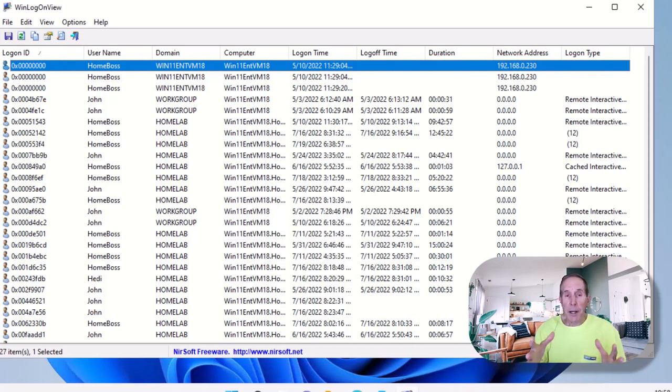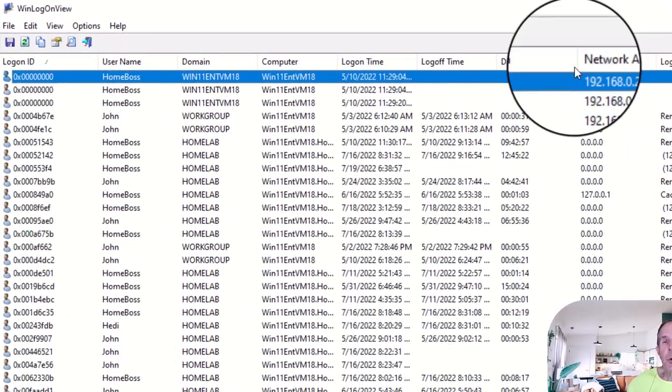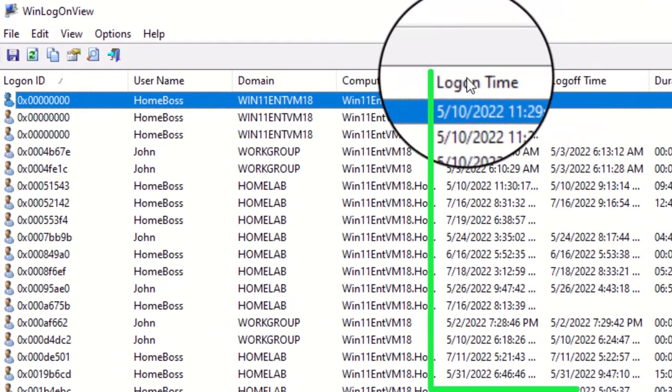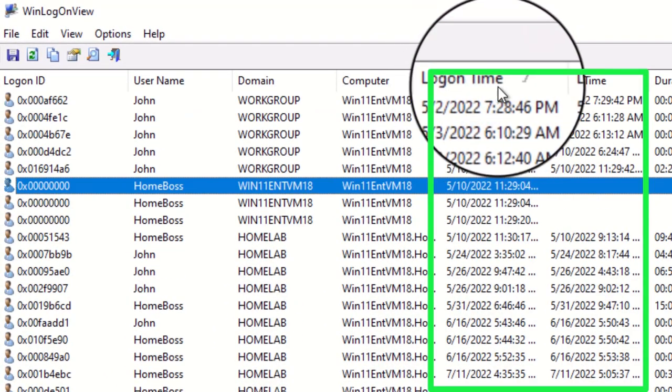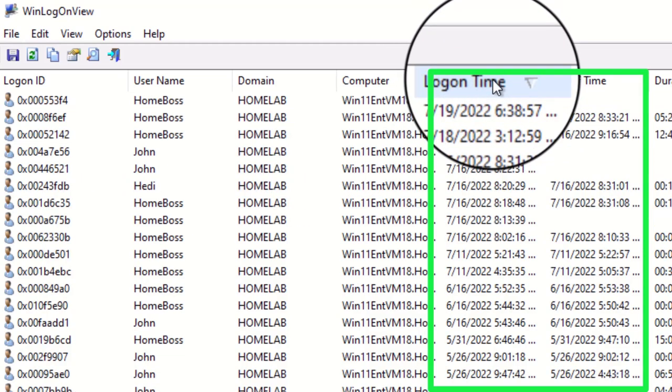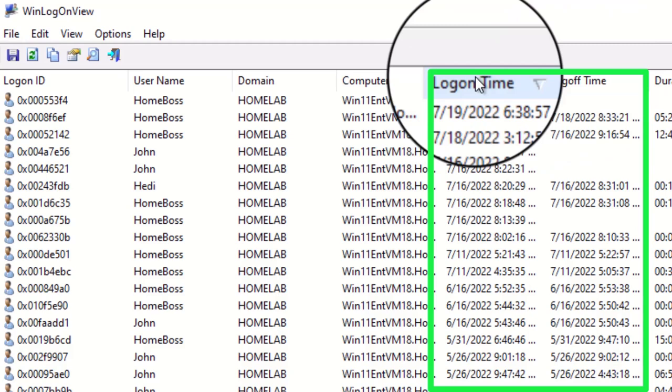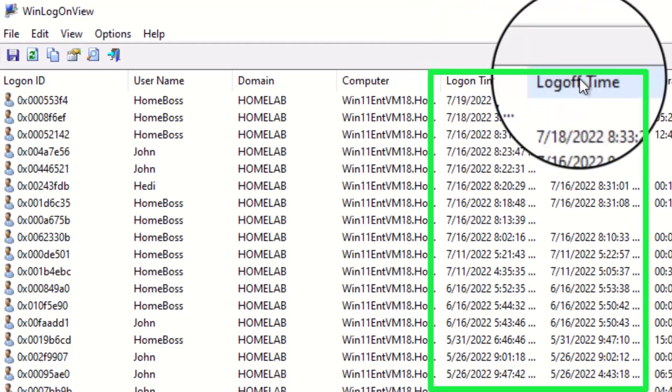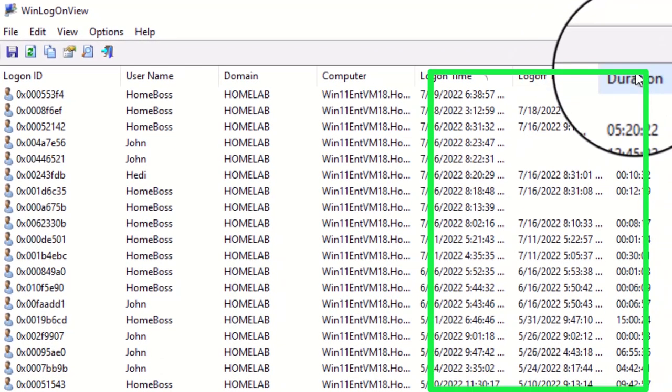This software, like the one previous, goes into the Windows system and pulls out log information so that we can see what was going on even when we weren't there. So one of the columns we want to look at is logon time. This gives us date and time, and notice we can sort, just click at the top, we can sort all these columns. We want to look at logon time. Obviously, we want to also pay attention to log off time and duration.